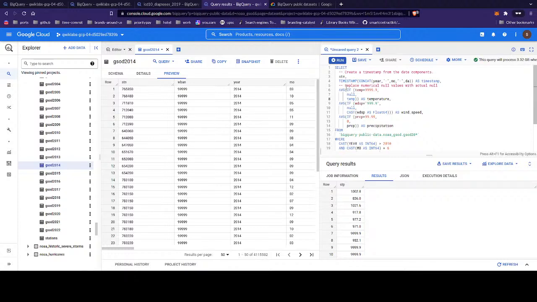So what we are doing is, if temperature is 999.9 or null temperature, okay, so we will take the average and we will set it as temperature. Then again we will check the average for WDSP, which is wind speed, and wind speed should be also not equal to this or null. And then we will cast float 64 as wind speed.